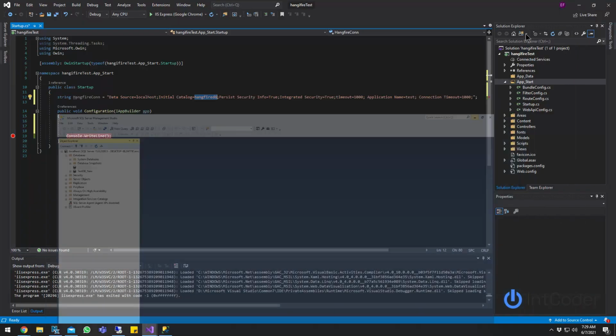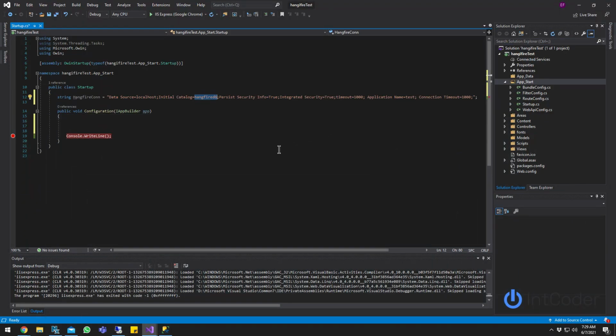You shouldn't have any tables or anything. Just make sure there's basic permissions to create tables and insert data in the table. All right, so let's get started.